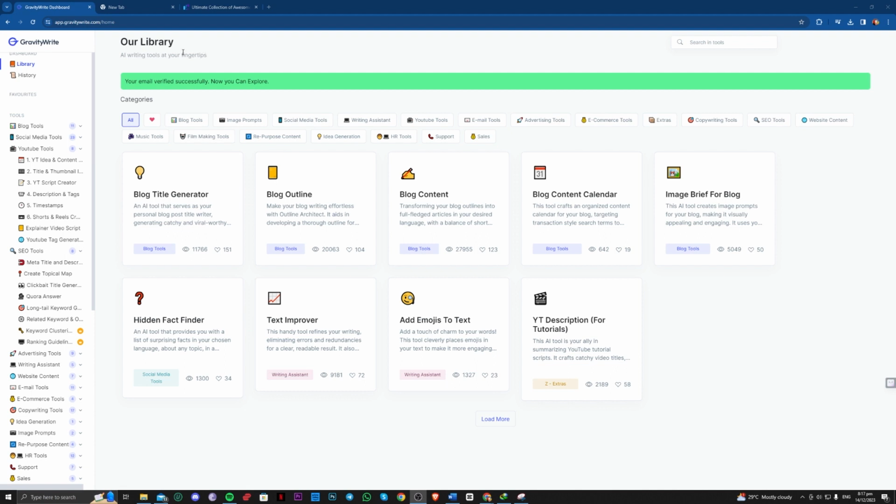So what you need for this guys is gravitywrite.com. All you have to do is log in or sign up for an account here. It is completely free.